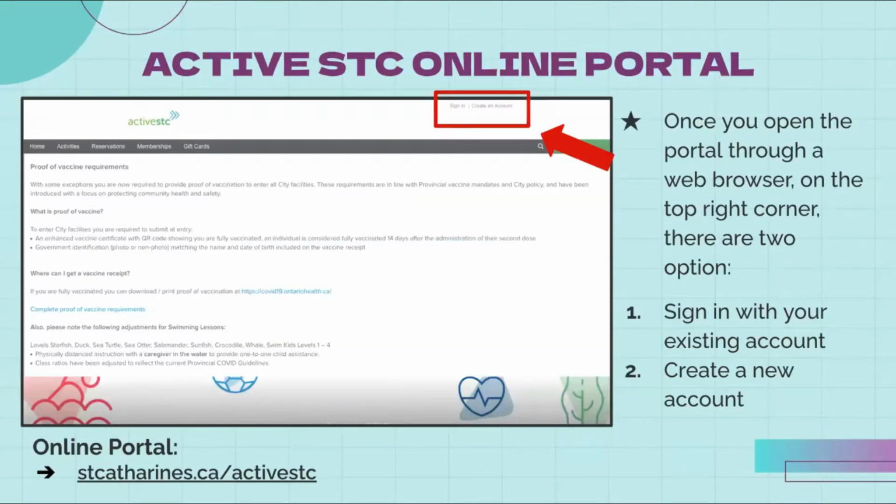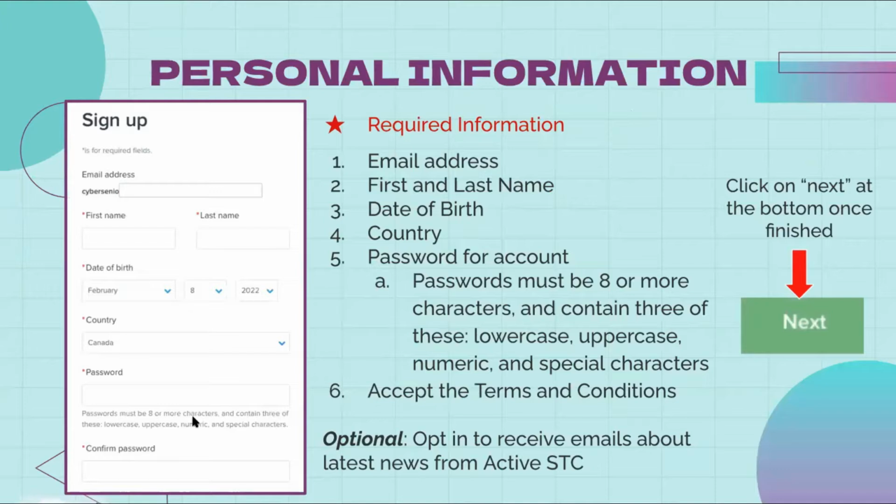Step by step for the online portal. Once you open the portal through a web browser, on the top right corner, there's 2 options. One is sign in with your existing account, or the second one is to create a new account. It's going to prompt you to enter some personal information, which includes your email address, your first and last name, date of birth, country that you're from, and a password for the account.